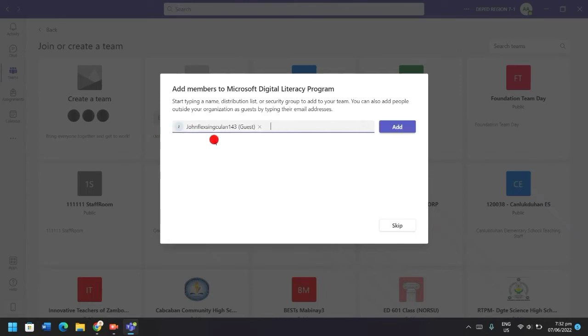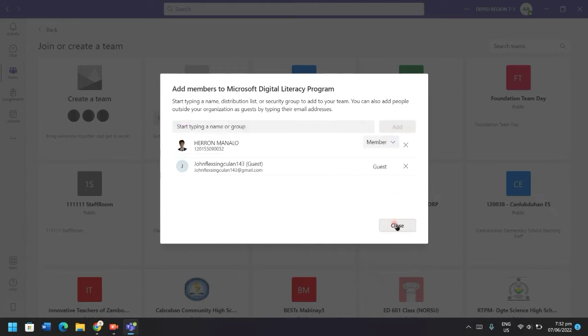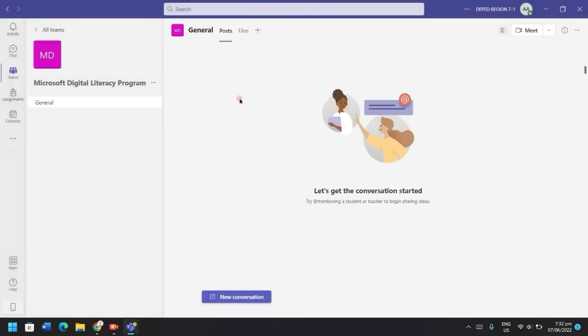For this example, let's add our president from before, John Flex, and Haran, our vice president. If you're adding people outside your organization, it's better to type the email. If you're done, click the close button. Now let's check what we can do. Automatically, we have here the general channel.